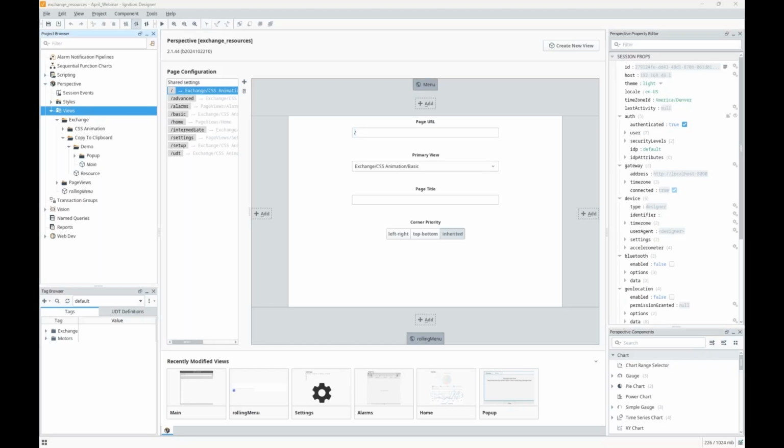So I wanted to show off some Exchange resources, like Adam said. What the Exchange is, if you have never heard of it, is think of it as a public repository to upload Ignition resources that really anybody can utilize. And what I want to do here is just highlight 3 of those resources.